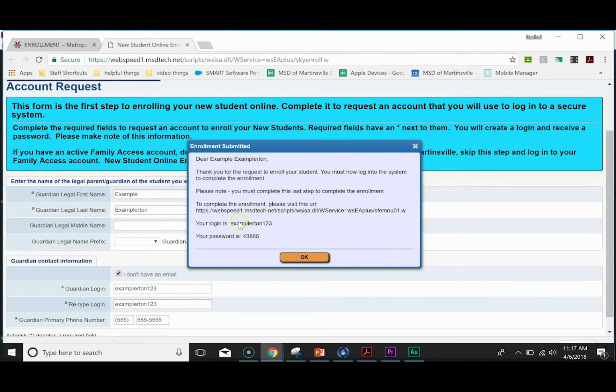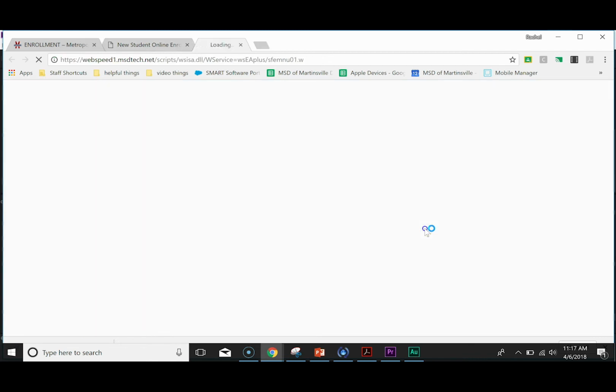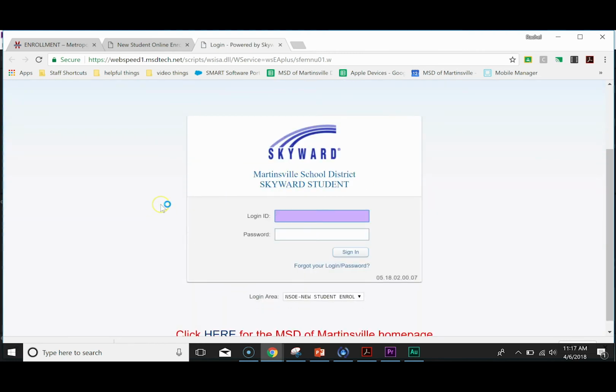Okay, this pop-up has your login and your password. If you put in your email address instead of a login, then you will receive an email with this information. So this link will take you to the Skyward, so all you need to do is highlight it. You can copy and paste it, or you can just right click, go there, and then it'll open up the window by itself. Alright, we need to log into Skyward, so you use your username and your password.